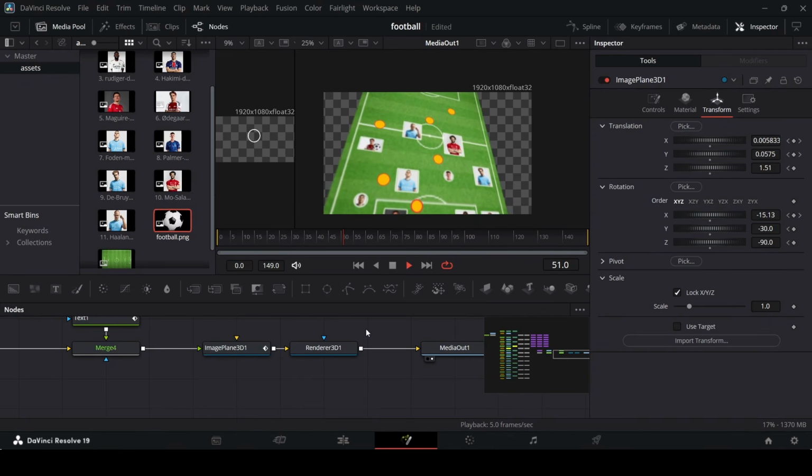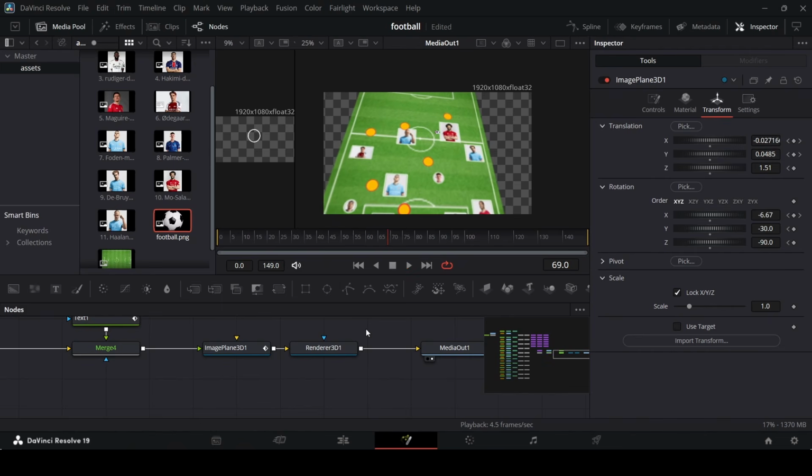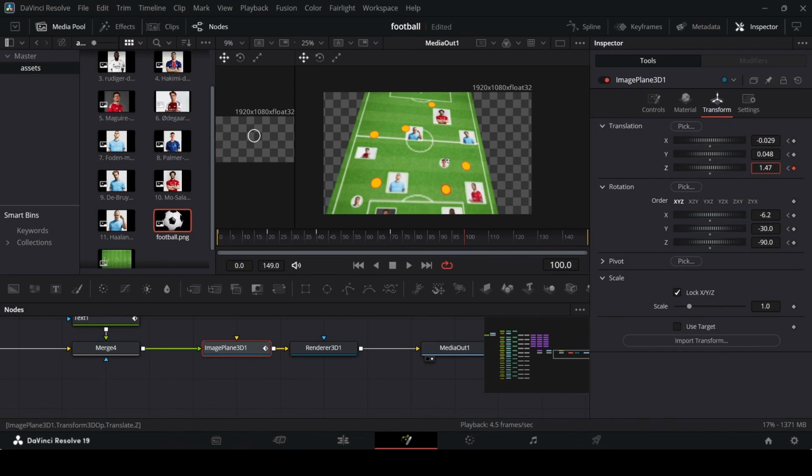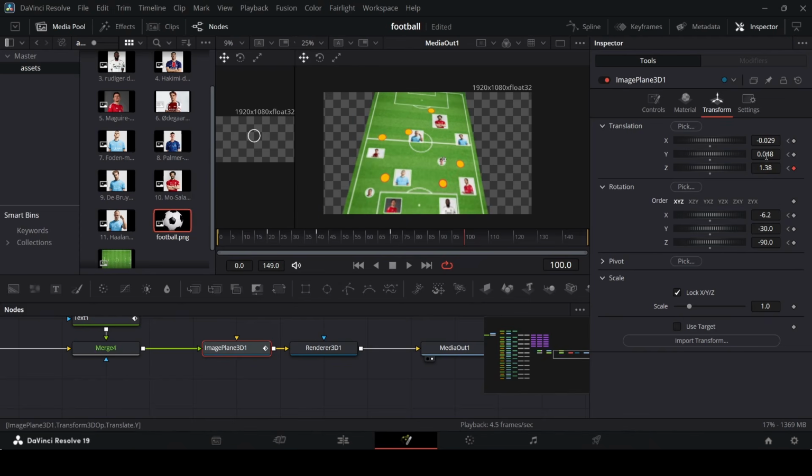Right now the players are passing the ball from left to right. So I'm just keeping it at a similar position, not zooming in, just changing, or you can say tilting. But as soon as the ball goes further ahead, I'm just going to zoom this in a little bit. So right here at maybe 100, I'm going to zoom this in a little bit.